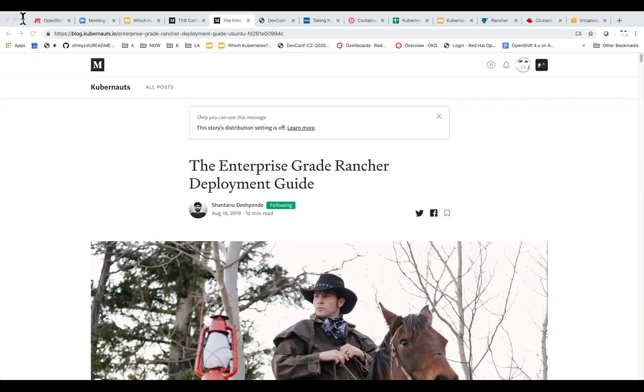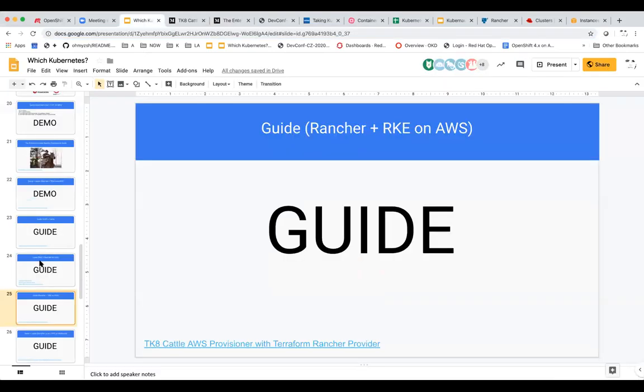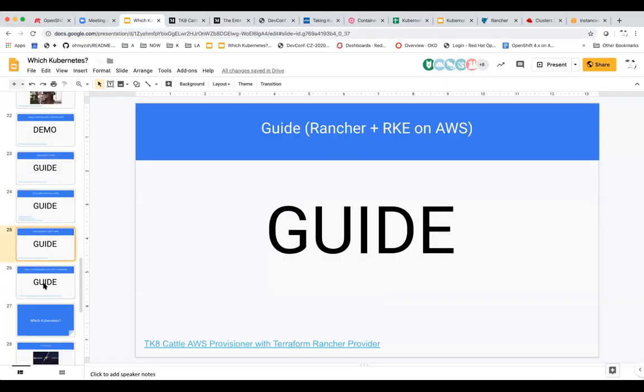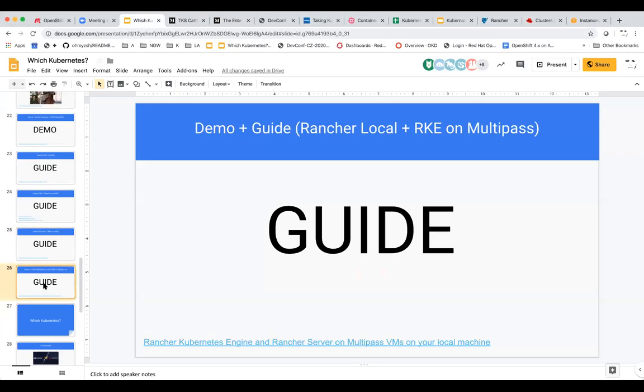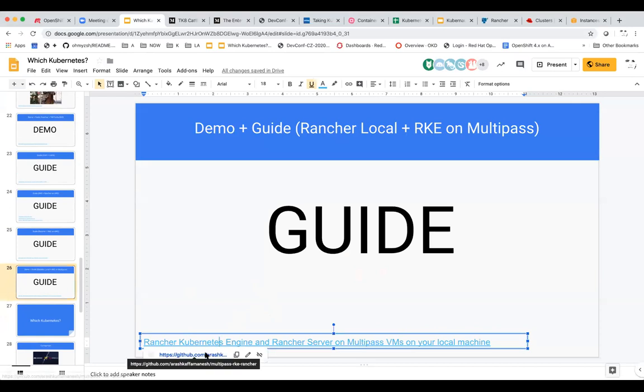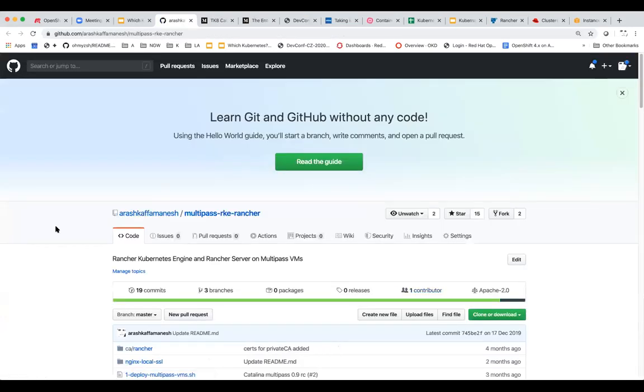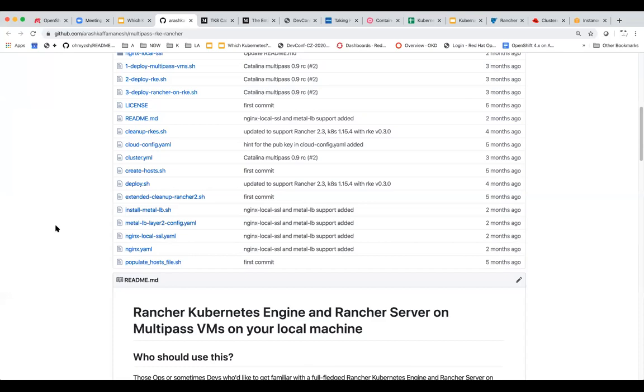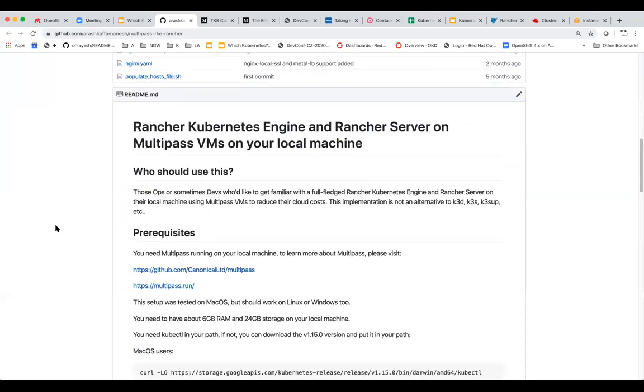Okay, the OpenShift installation is going on. It's not ready now. We'll come back to it later. Okay, let's go to the slide. There are some other guides here about what I showed you. The GitHub repo is here. That is installing now.